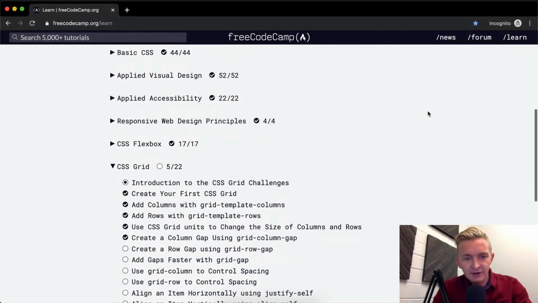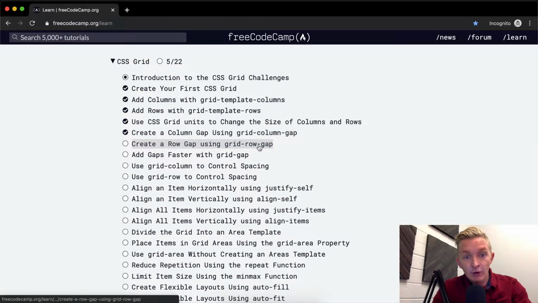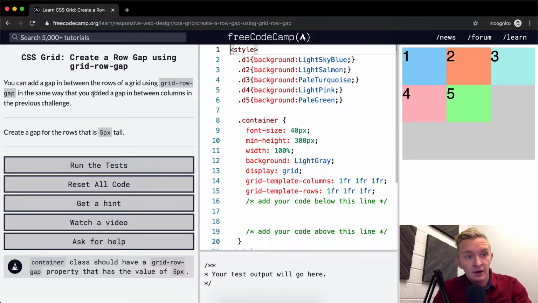Hey everybody, welcome back. Today we're going to create a row gap using grid row gap. This is just like the last one. You can add a gap in between the rows of a grid using grid row gap in the same way that you added a gap between columns in the previous one. So we want to create a gap for the rows that is 5 pixels tall.